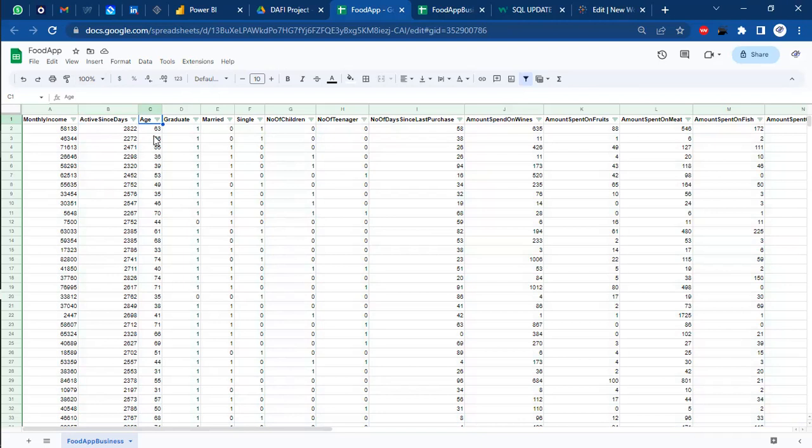Then we're going to be looking at the graduates, married and single columns, where 1 is the same as yes and 0 is the same as no. So we're going to convert these nominal values into categorical variables, for those of us that know these data terms, into yes and no. We're going to do that for graduates.